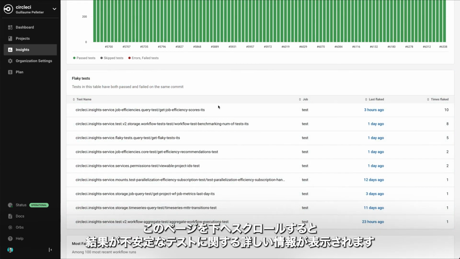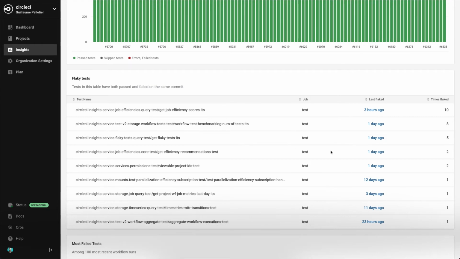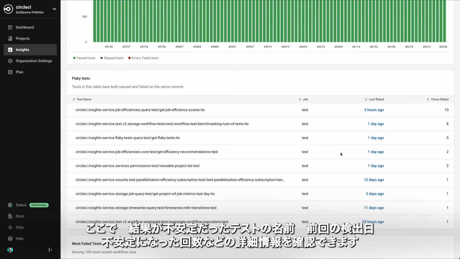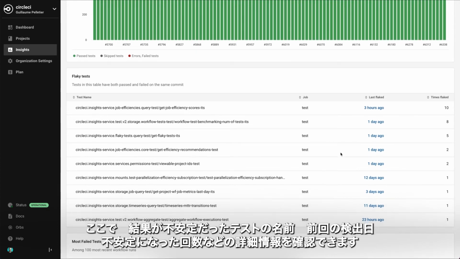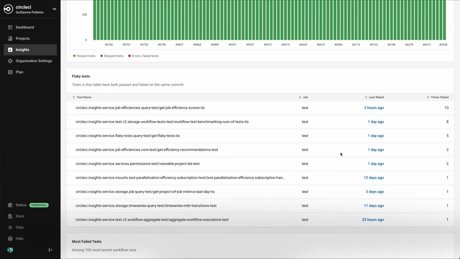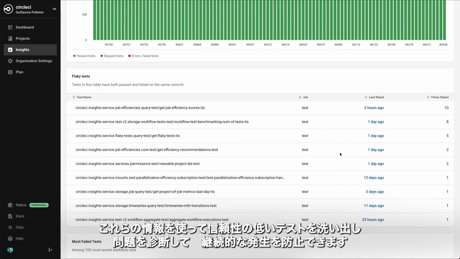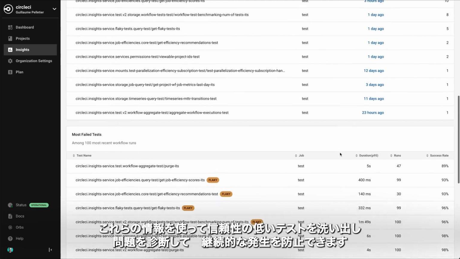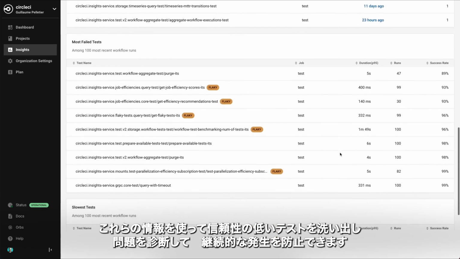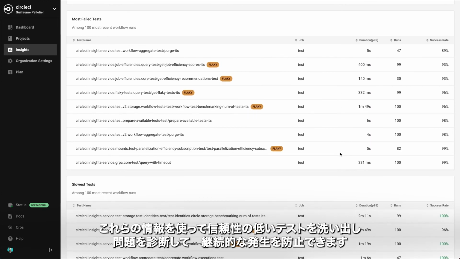If you continue to scroll through this page, you'll find more detailed information about your flaky tests. Here, you can find a detailed summary of flaky test activity, including the test name, when it last flaked, and how many times that test has been flaky. With this view, you and your team have the capability to zero in on unreliable tests with the goal to diagnose issues that would otherwise create ongoing problems.